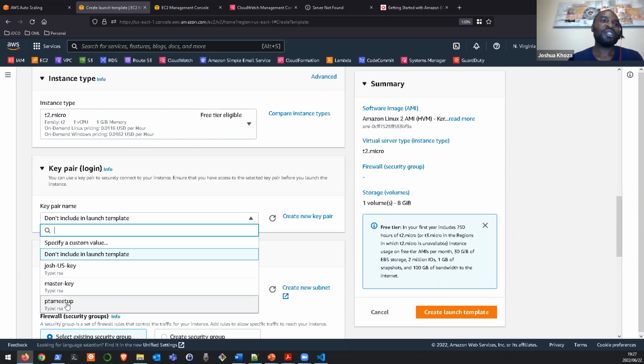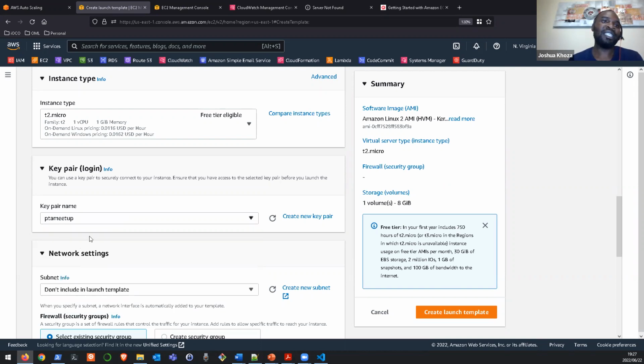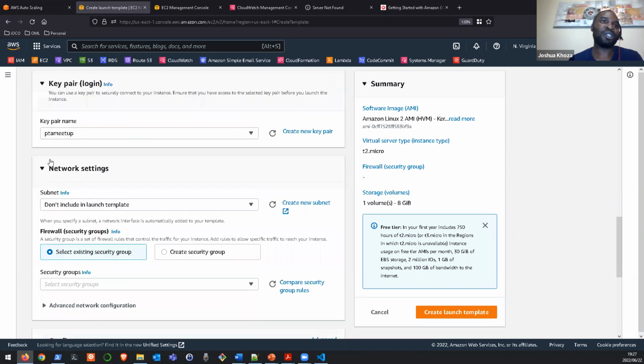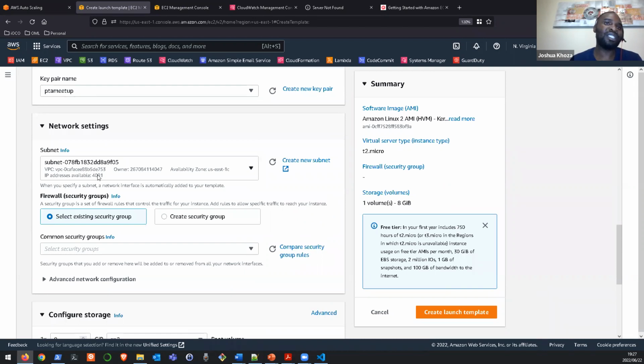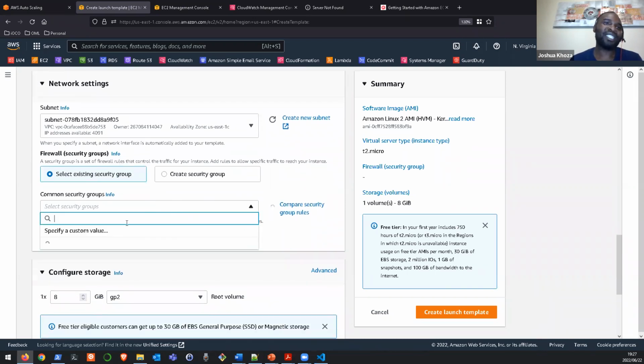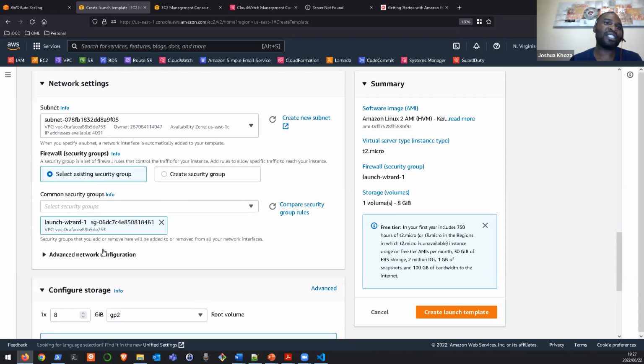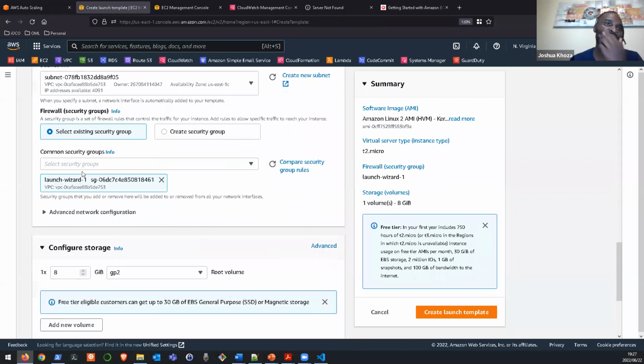So you then select the key that you want, because obviously when you create an EC2 instance, you want the key. And then you select which subnet you want the EC2 instance to be provisioned in. You select the security group that you want for these instances to be deployed on.